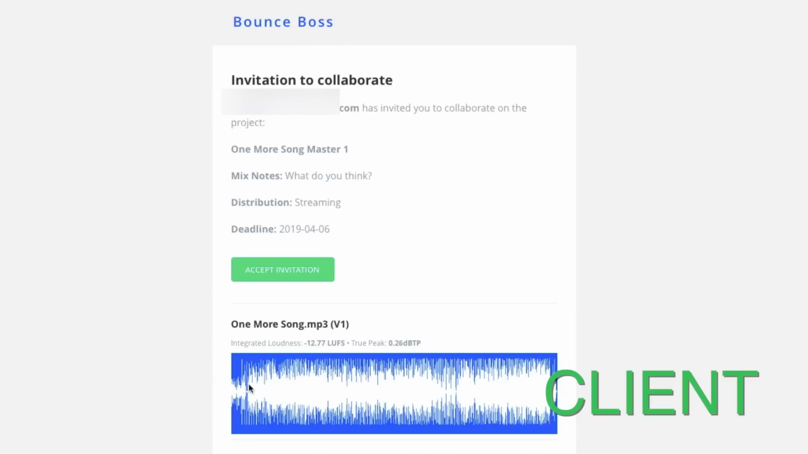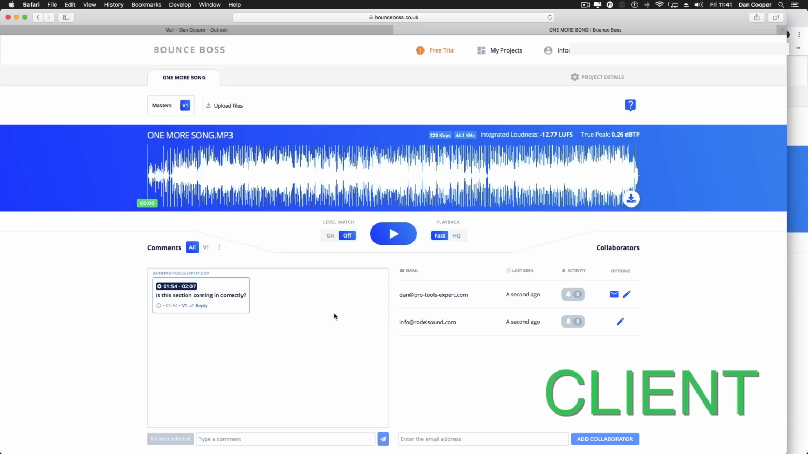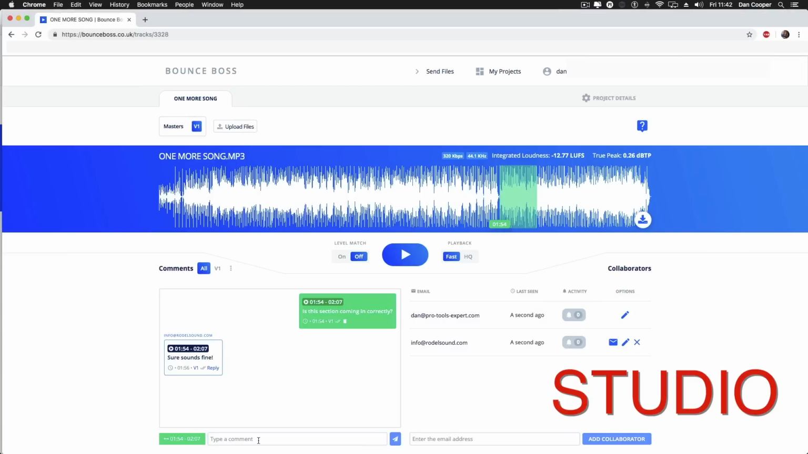Client receives an email, little picture of the waveform, accept invitation, and the client will need to sign up for a free account, email, and type the password in twice, and you're in. And all of a sudden, the client can now see the project window. And over in the conversation box over here, they can click play. And they can hear that section of the song that I've marked up with the comment, and they can respond, sure, sounds fine. Me, being the studio person, can then see that comment, and I can, as the studio professional, respond to that comment professionally, and we can keep working that way.